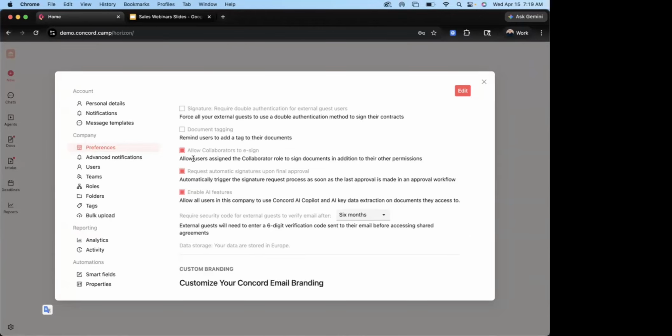We have a feature here because we have these collaborator users. This one allows them to sign. It's a little bit silly, because you could just make them a creator if you wanted them to do that. But if you wanted to limit some of the other things that collaborators are limited in, but you still want them to be able to sign, you can turn that on. This requests automatic signatures upon final approval, and I would definitely recommend turning this one on. As soon as that document is fully approved, if you're using an approval workflow, it'll automatically send out the request for signature, which is kind of nice. It just continues through that process.